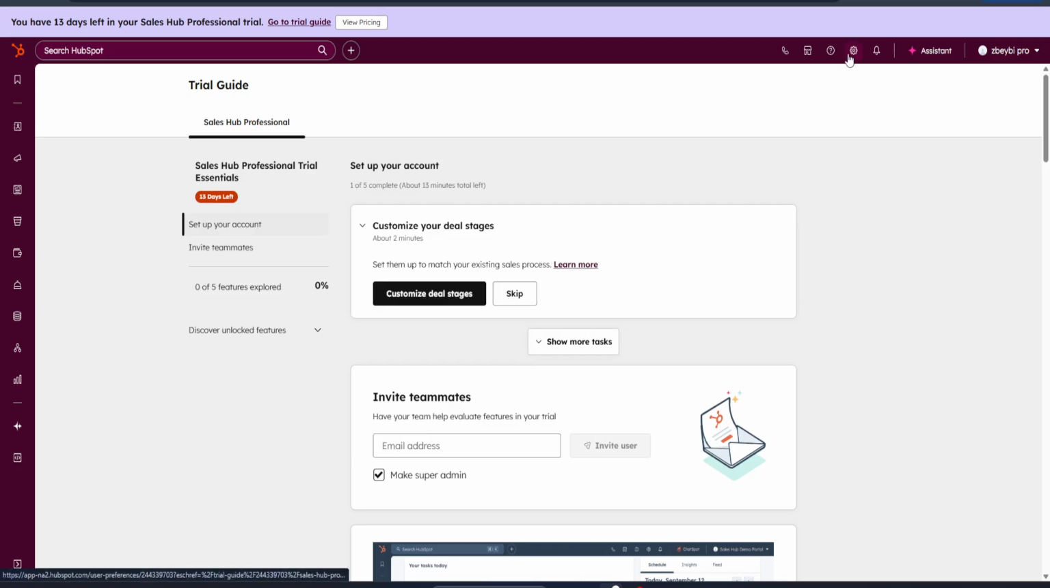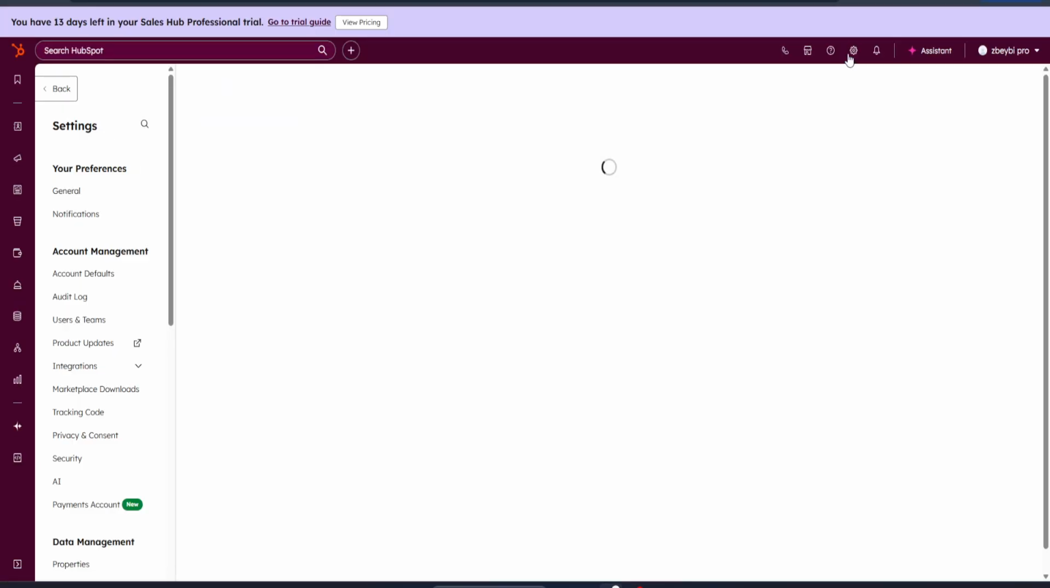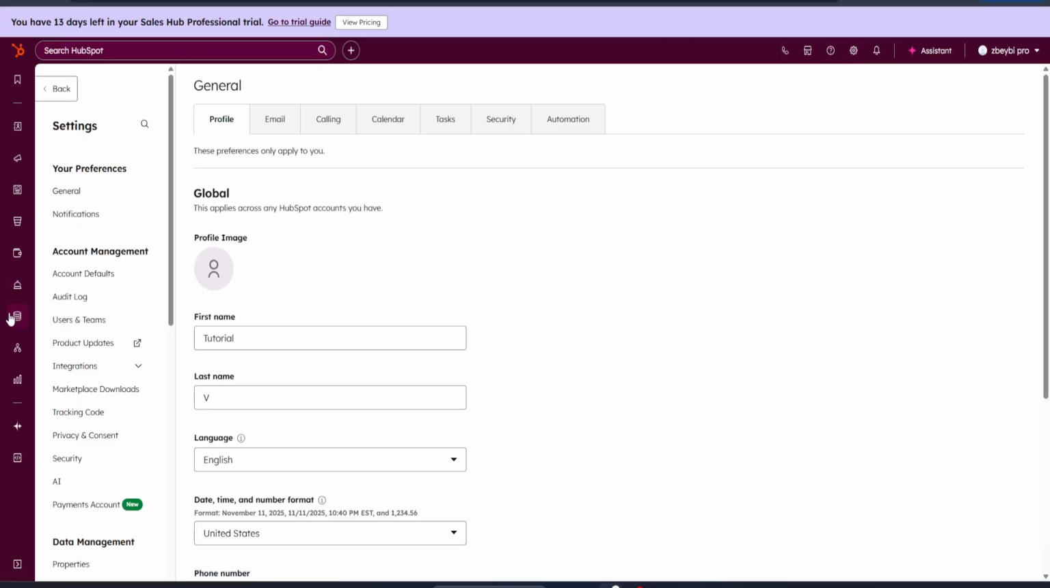Look towards the upper right corner of your dashboard. There you'll find a gear icon. This is your gateway to the settings. Give that a click. This will open up the settings menu where you'll have a variety of options to configure and personalize your HubSpot experience.